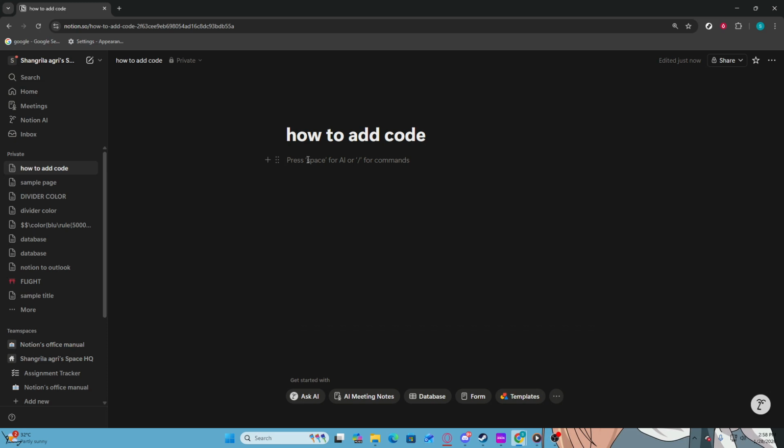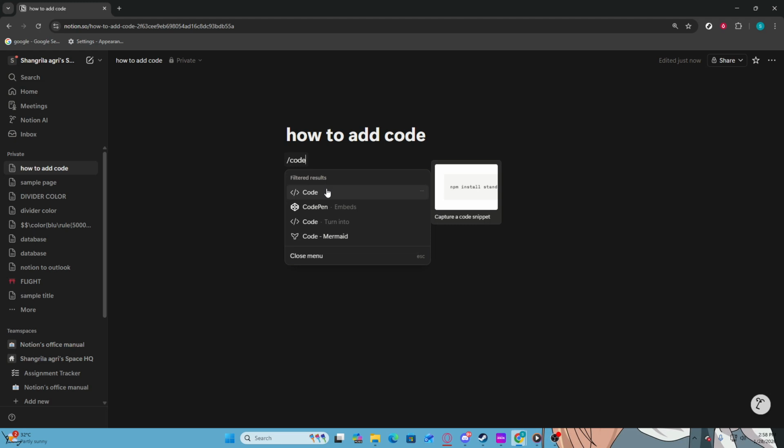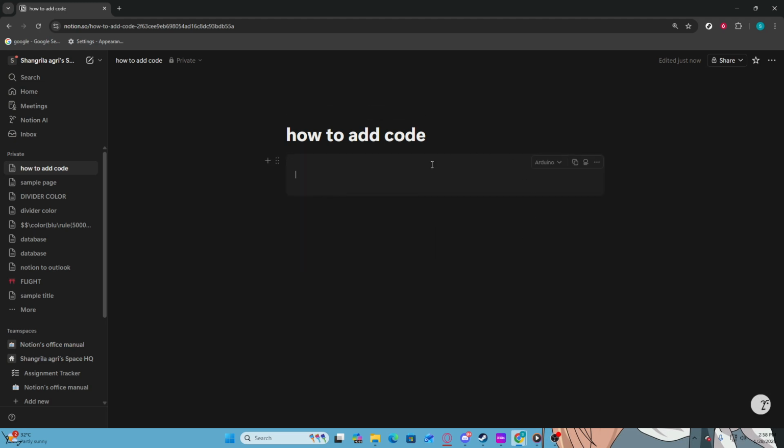Once you have clicked in the blank area, you will be able to type commands to insert various blocks. Type /code in the blank space. Notion will automatically recognize this command and suggest the code block option. This feature allows you to insert a code block where you can write and format your code. Once you see the suggestion for code, click on the code option from the suggestions that appear. This action will insert a code block into your page. The code block is specifically designed to handle programming syntax, which makes it easier to read and edit your code.